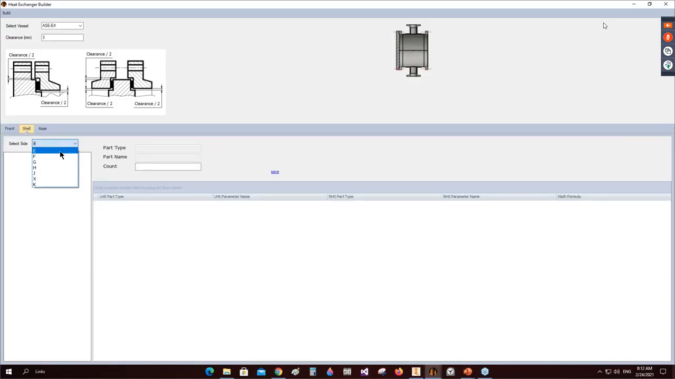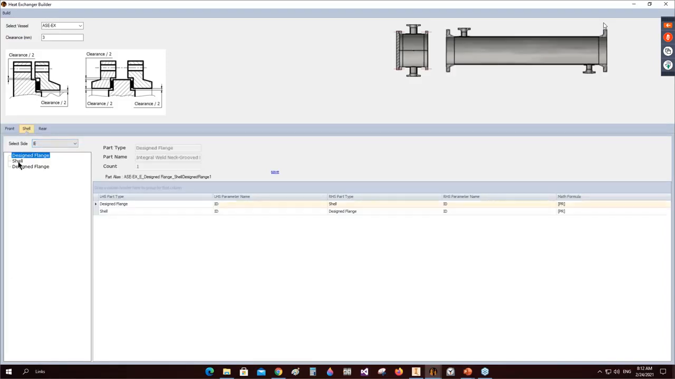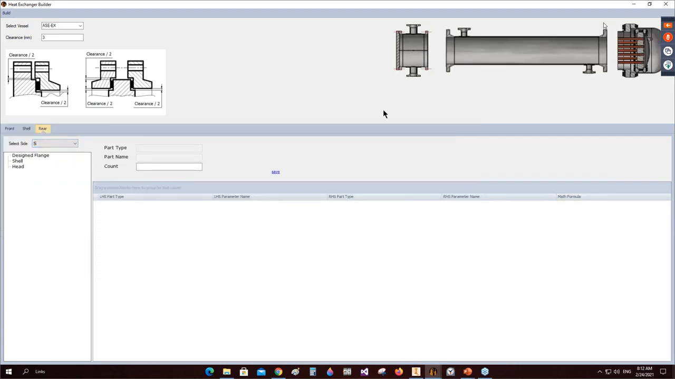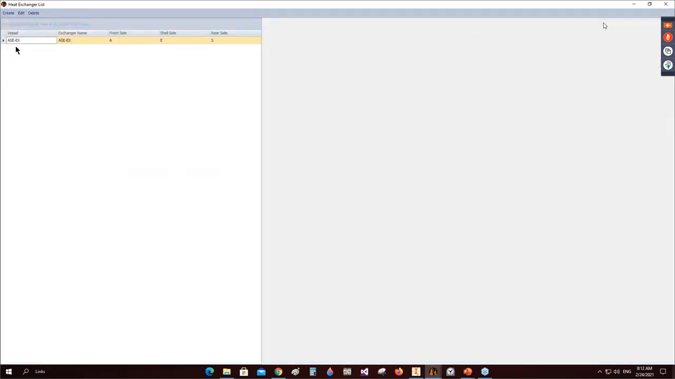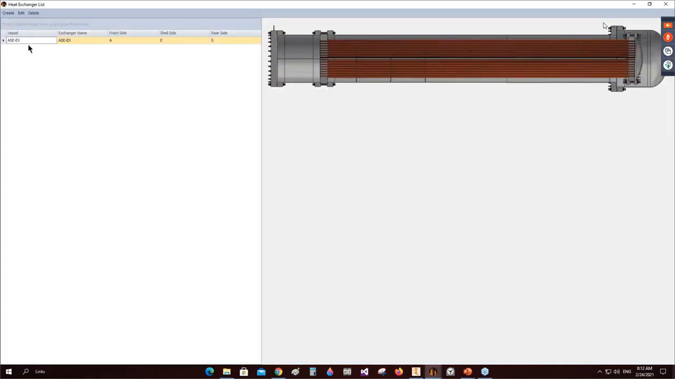But let's select the shell side, which is E, okay, like this. The rear side, select S. Okay. Now we will click build to create those items in the SEG tree. Here you can see that in your project you have one exchanger.